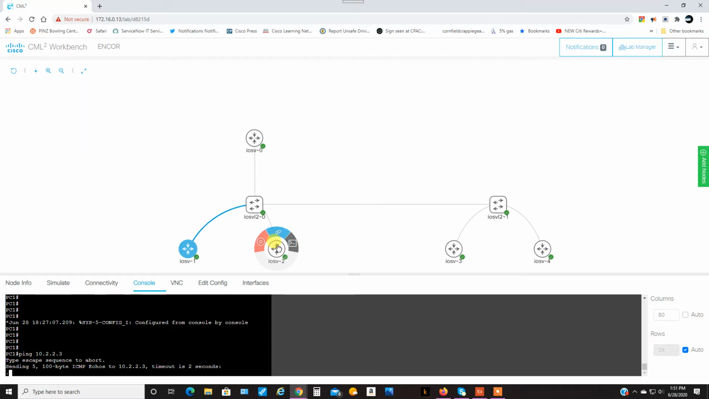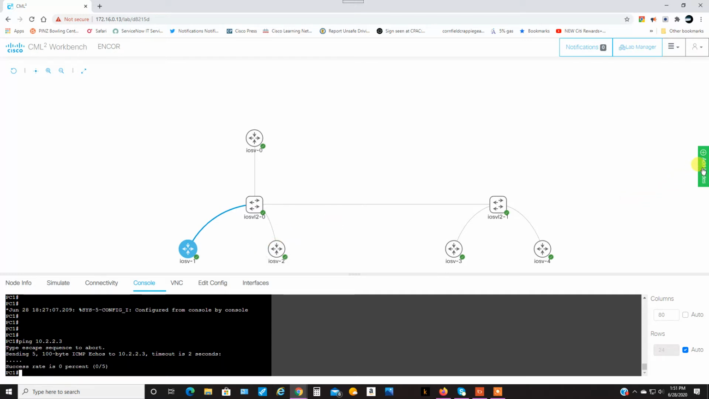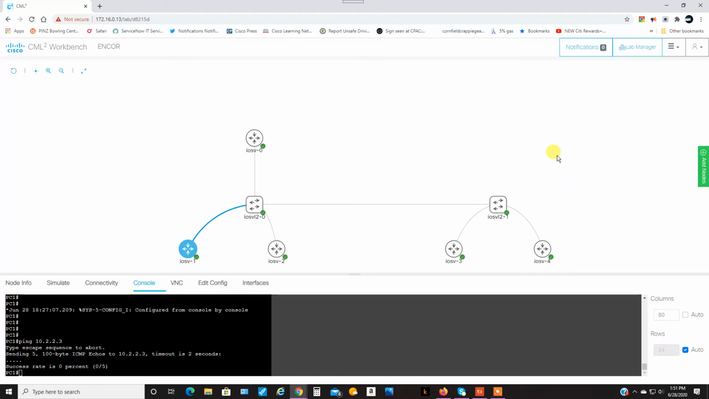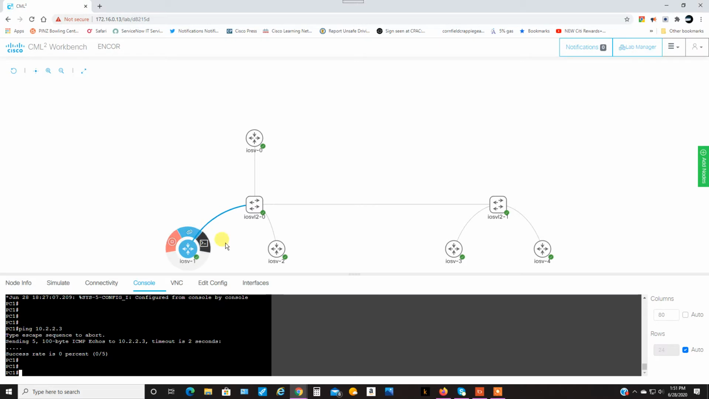2.2.3 is this guy right here. And this isn't going to work because it has no default gateway. And this is kind of where the problem is when we hook up desktops in Cisco Modeling Labs. Now, honestly, I don't know how to configure that in Linux, but here's how we can get around that, if I'm using the router as a PC, basically.